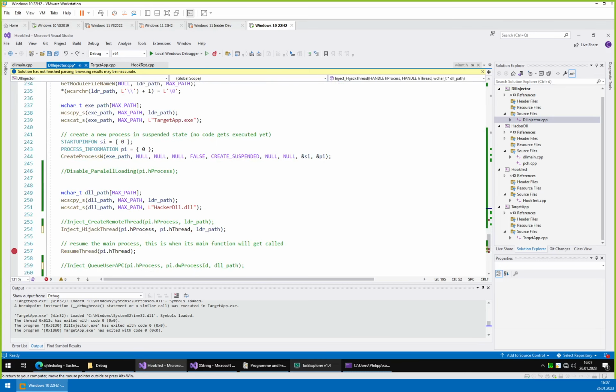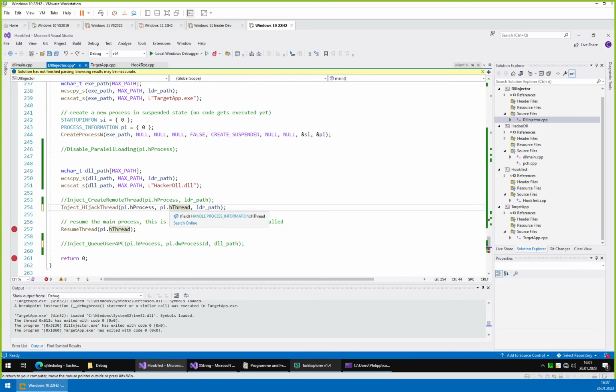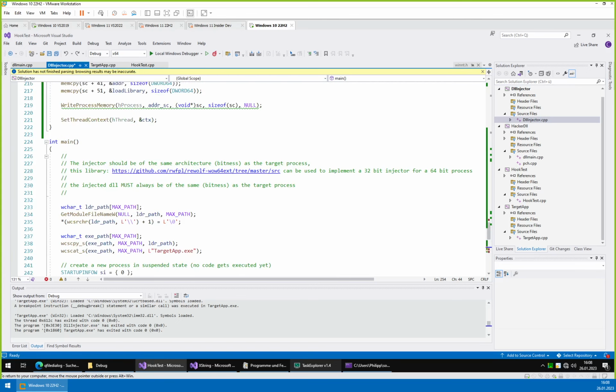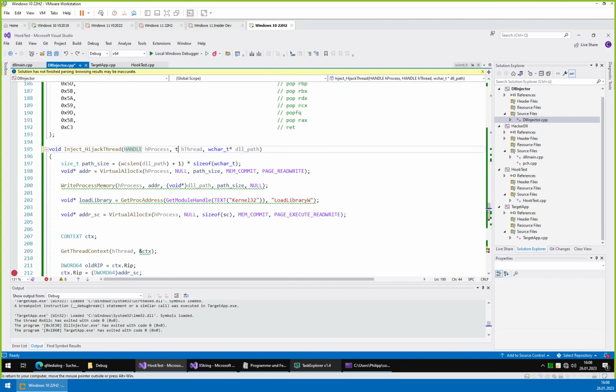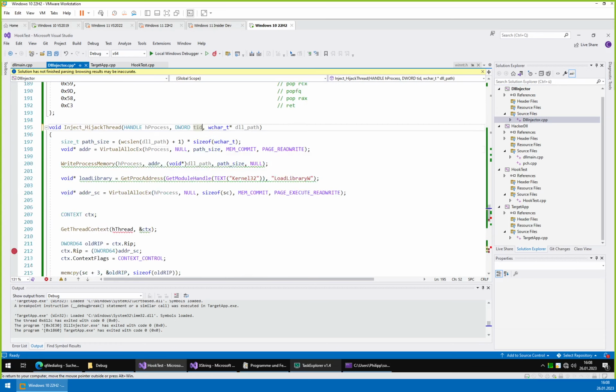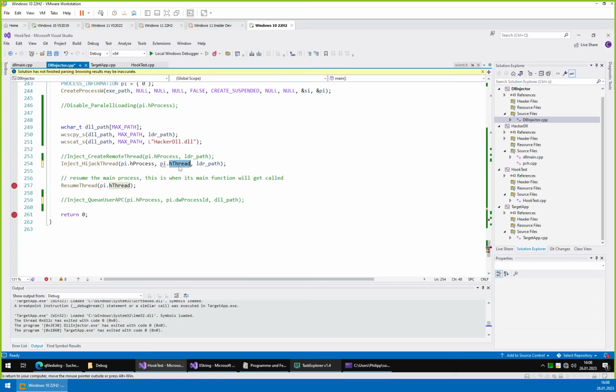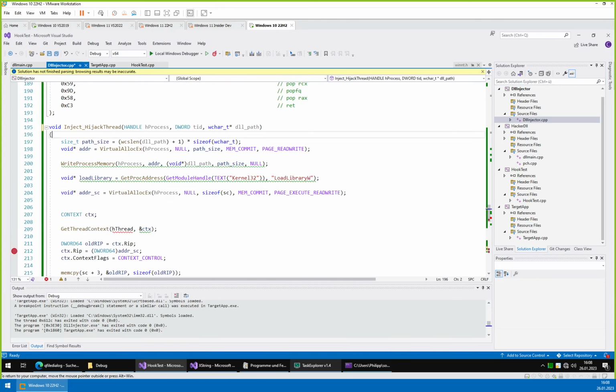Did we pass the right handle here? PH thread, yeah. We passed the right thread. So let's instead pass here the thread ID. Oops. Thread ID. And here we open it somewhere here. Handle.